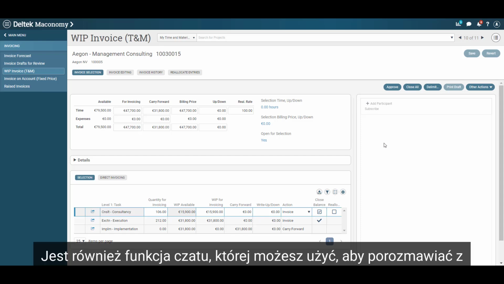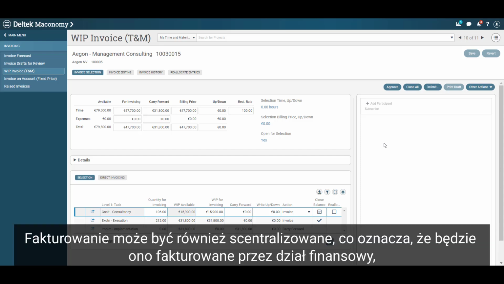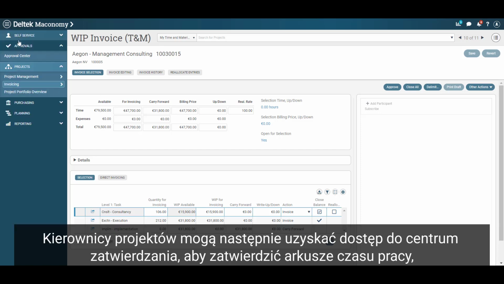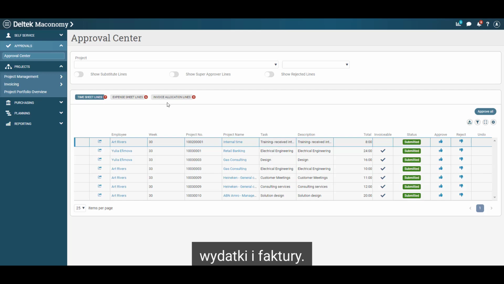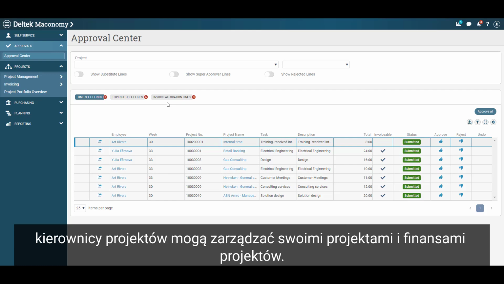There is also a chat functionality that you can use to chat with the finance people to let them know how I will proceed with this invoice. Invoicing can also be centralized, which means that this will be invoiced by finance, and the invoice will be sent to the project manager for approval. Project managers can then access the Approval Center to approve timesheets, expenses, and invoices. We hope this video gave you an adequate overview of how project managers can manage their projects and project financials.